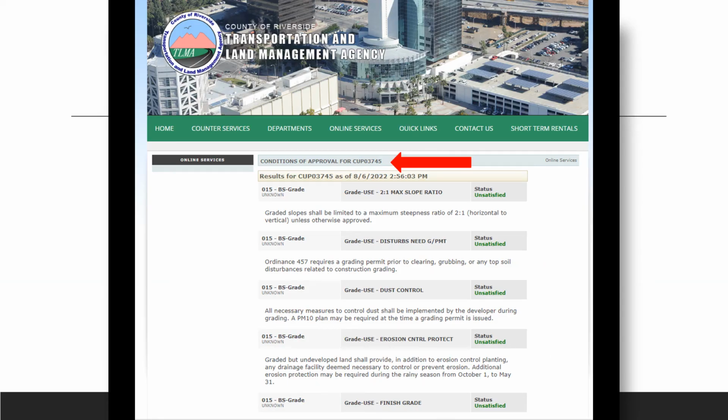Once that case number has been pulled up after you click the submit button, the one thing you'll have to make sure of is to double check that you typed in the appropriate case number. At the top of this list of conditions, you'll see the case number next to conditions of approval for, and then it'll list the case number, CUP 03745.